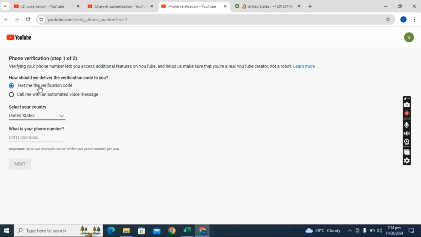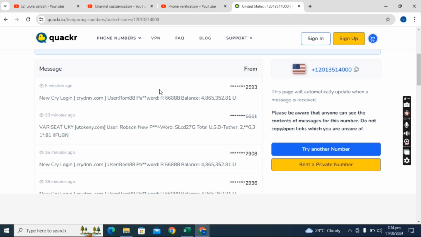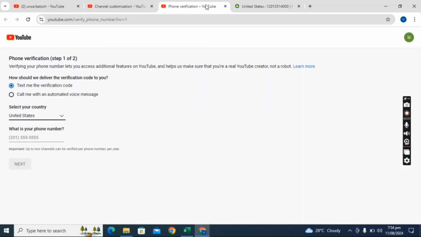And click on text me the verification code and select on next. Your verification code will appear here, and copy the verification code and give them a verification code, and your YouTube channel will be successfully verified without your number.